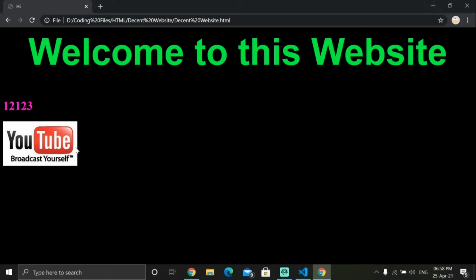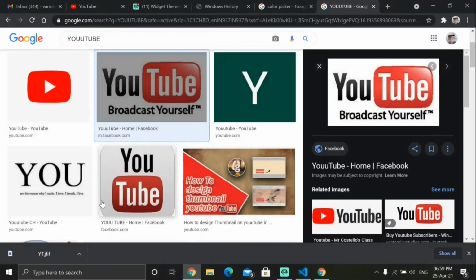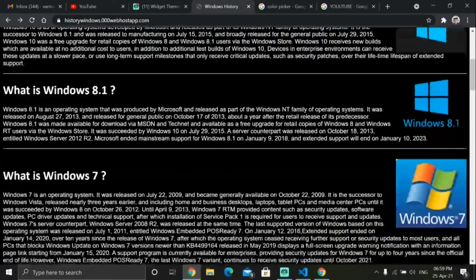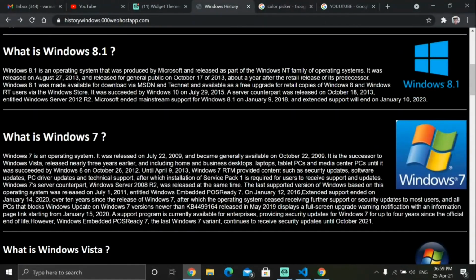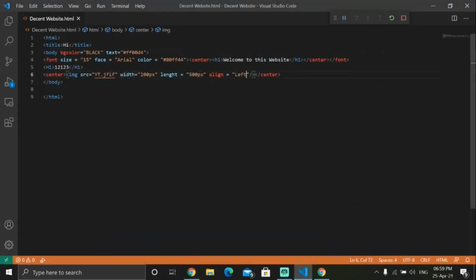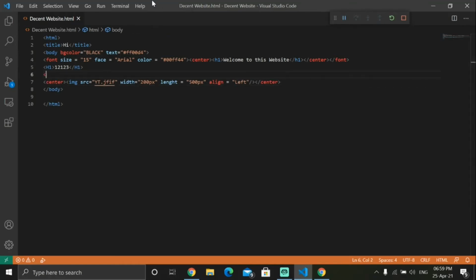Now what if you want to keep it here and add some text? Now for this I cannot write a whole story, so I'm just gonna take from my old one. Like I'll take from this about Windows 7. Okay, then I will write here H1. This is actually size type. If you want smaller, it can go smaller till H6.